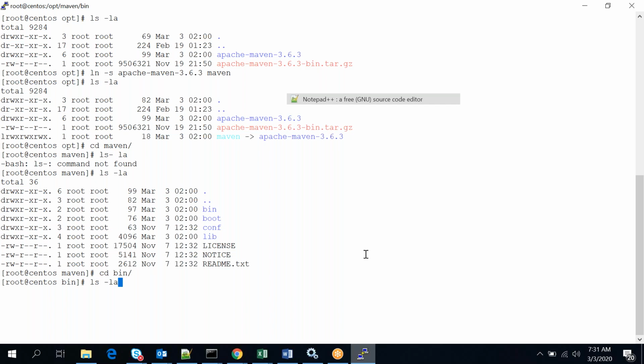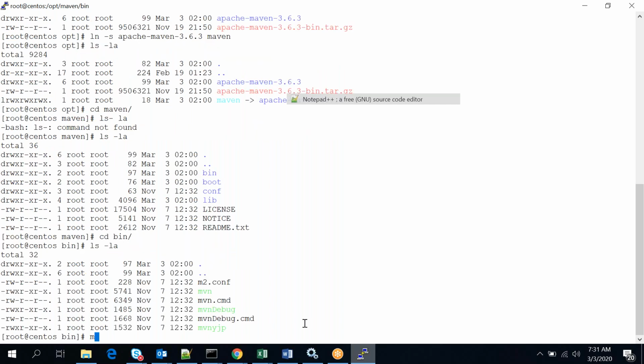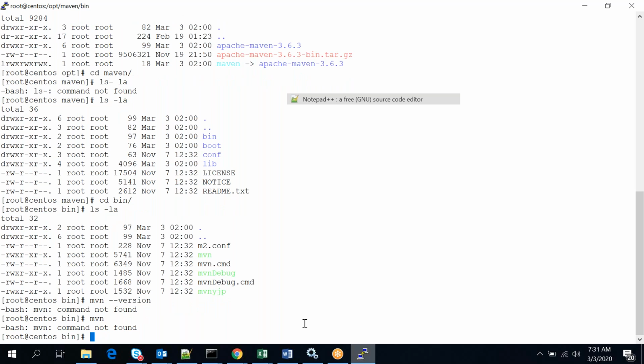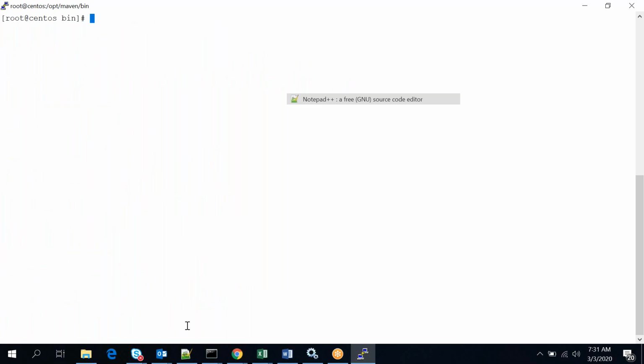So if I type in mvn and go with the version, okay, this is saying command not found. I need to add it to the path variable. Okay, so let me clear this. Let's create a path variable. Let's create a variable like Maven home. We'll say export.